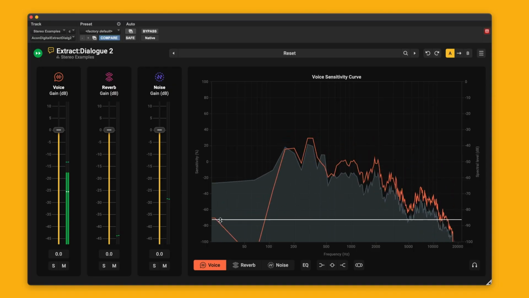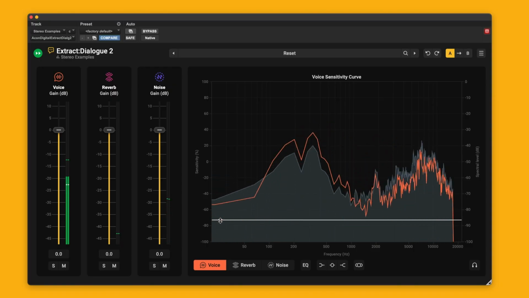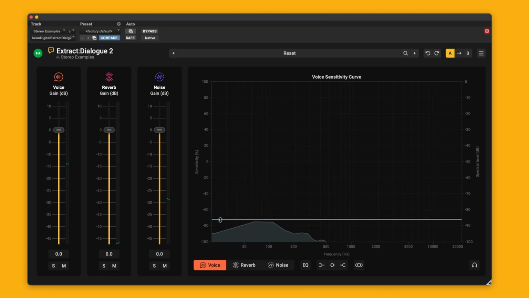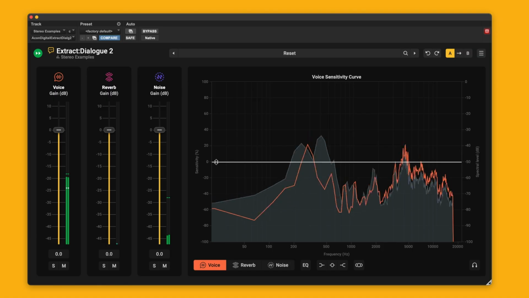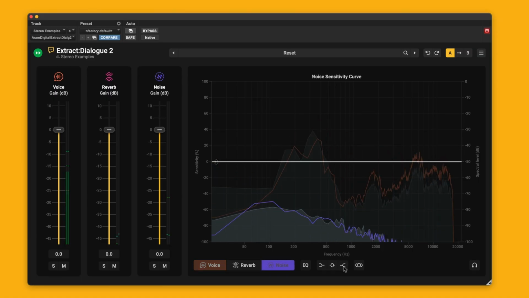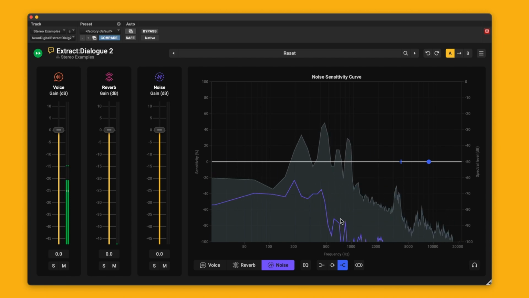In addition, each element can have its own frequency-dependent sensitivity curve to focus processing exactly where the problems are and leave other areas untouched. Let's add a high-frequency shelving curve to the noise element.